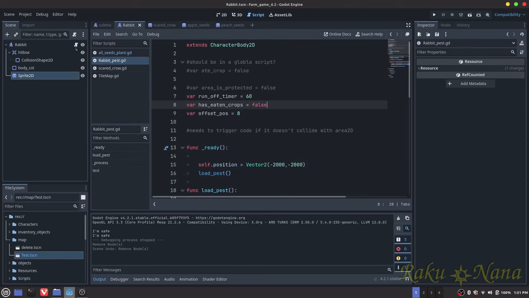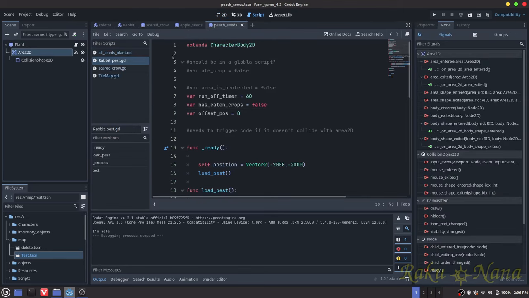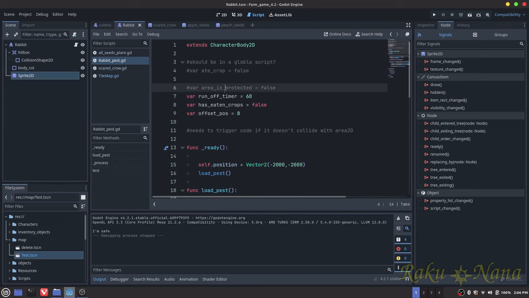All right. So like I was saying before, this extends from a CharacterBody2D, for our rabbit here. Inside the script, we have a couple of variables. So we have a runoff timer. All the runoff timer is, is how long the rabbit is going to stay on the screen, and once this reaches zero, it's just going to get rid of it.